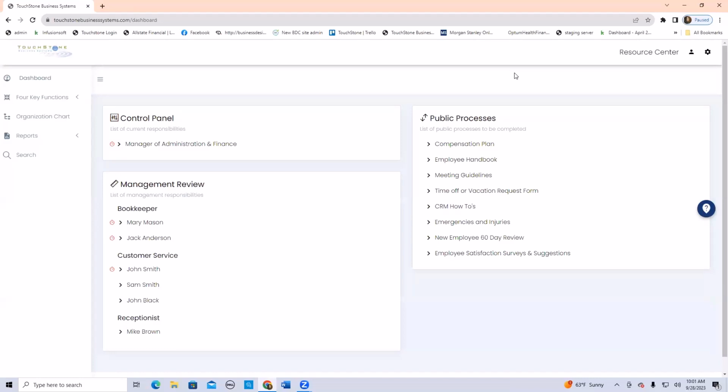So when someone logs into TouchStone, this is always going to be the first thing you see. It's called the dashboard. And underneath this control panel header, a control panel should be assigned. So once you set up users and account administration, make sure that you go that extra step of assigning a control panel to that particular position or person. That's what makes this position title appear. So this is all controlled by the organization chart itself.